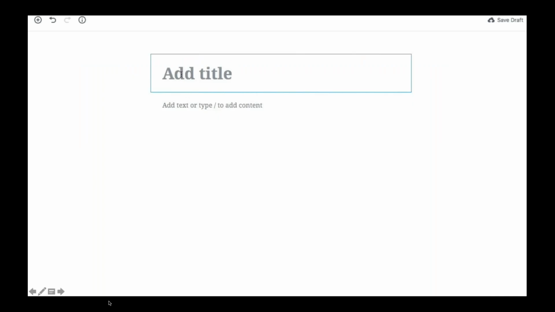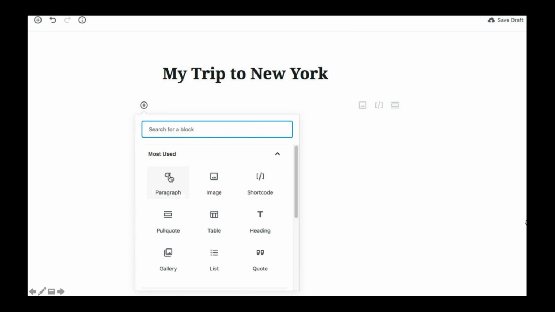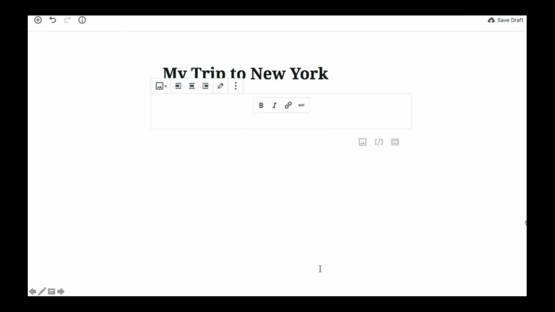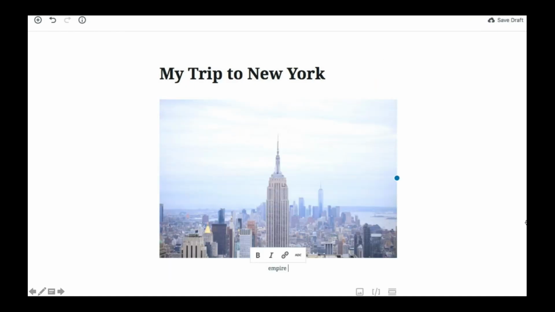So let's look a little bit at what this looks like. I recently went on a trip to New York with my sister this summer, and I wanted to share my experience with my blog subscribers. So I easily create a title and I upload an image from the top of the Rockefeller Center looking over towards the Empire State Building. I can add a caption that shows exactly what my viewers are looking at. I can add the image and I can create the title in seconds.